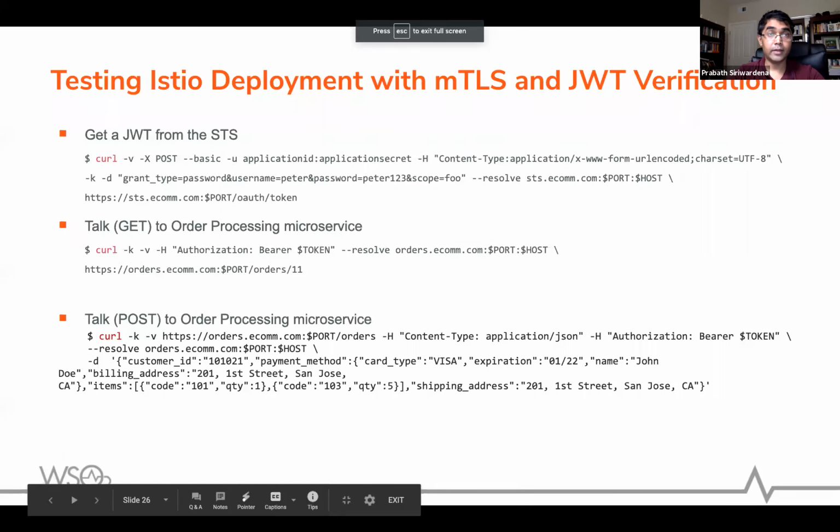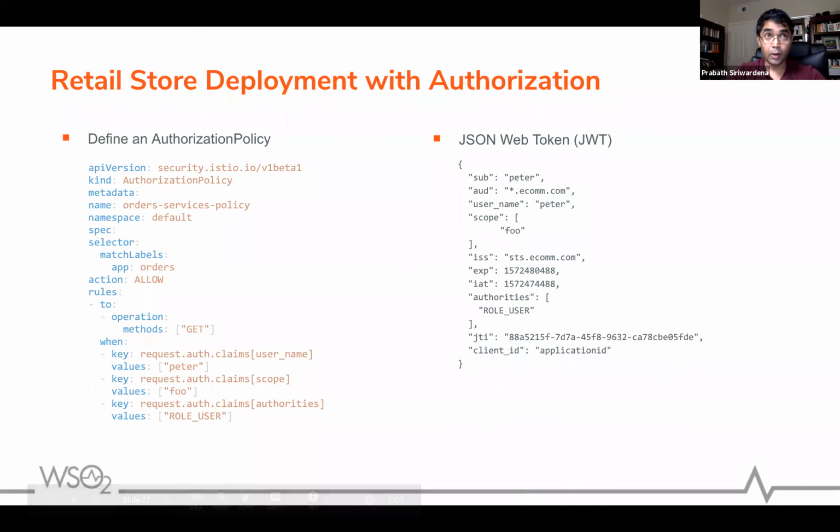Okay, so we have done this one. Now let's see how to enforce more fine-grained access control. Here we define an authorization policy. Once again, the authorization policy was introduced in Istio 1.4. Before that, you may recall, if you used RBAC with Istio, you might have used service role binding, then cluster RBAC config, those things, right? But now all those are deprecated, and from Istio 1.6 onwards, those will be removed.